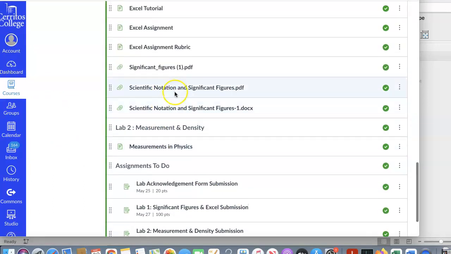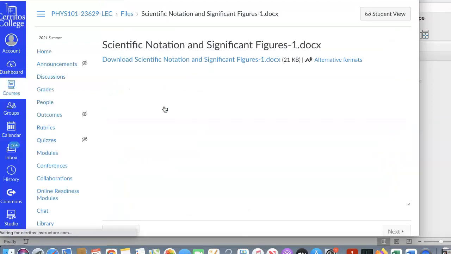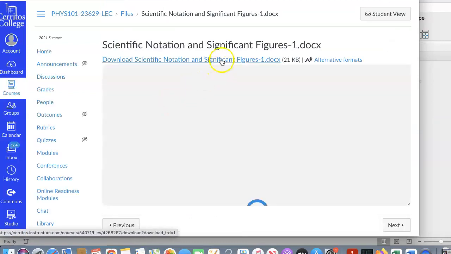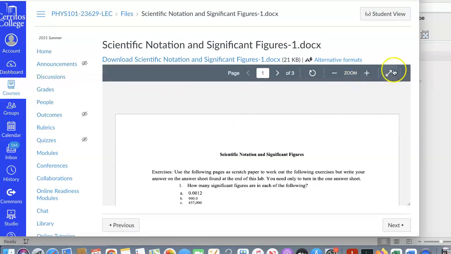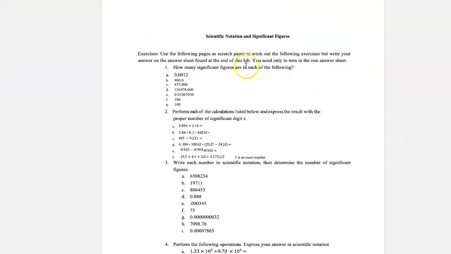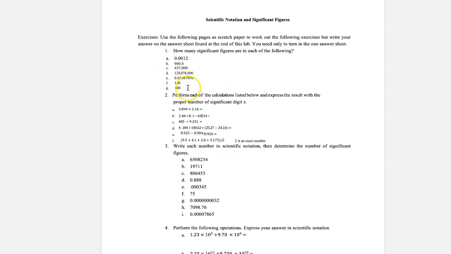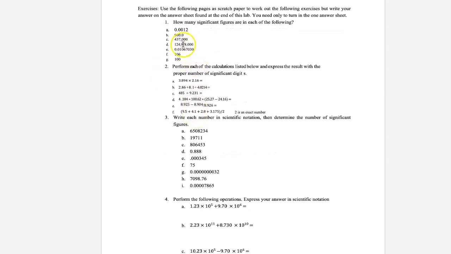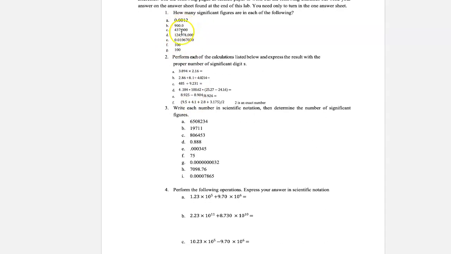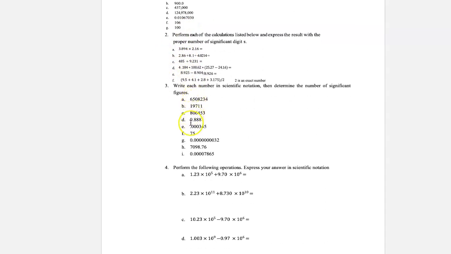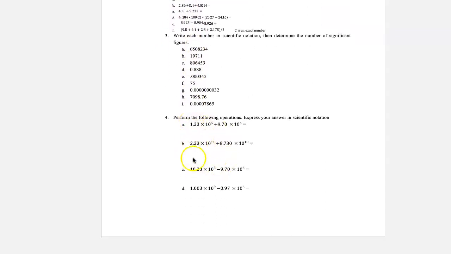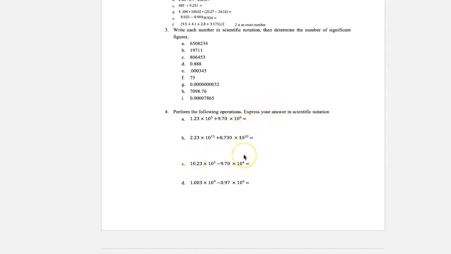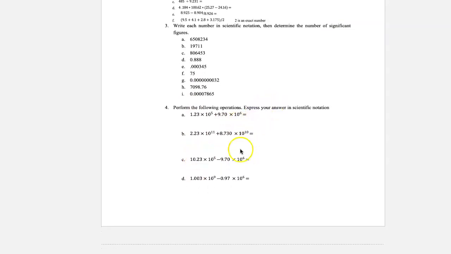For significant figures, I want you to do this one here. Go to this one because you need to download it. Let me make it bigger for you. Based on the lecture today, where I was introducing how to count significant figures, you are going to answer all these questions. These are calculations, and finally you are going to express your answers in scientific notation.